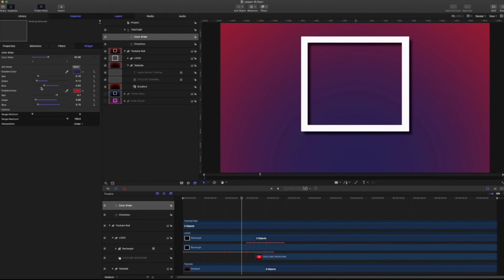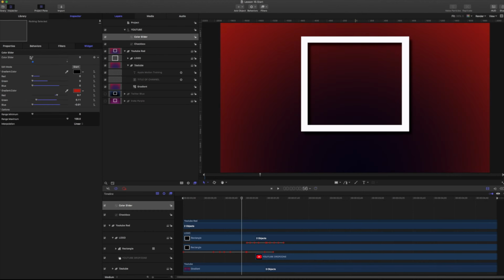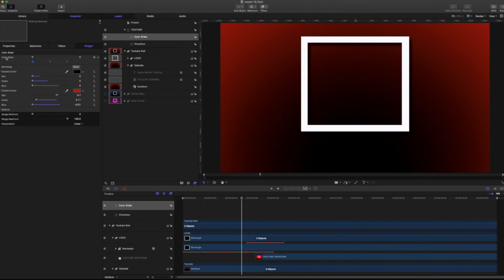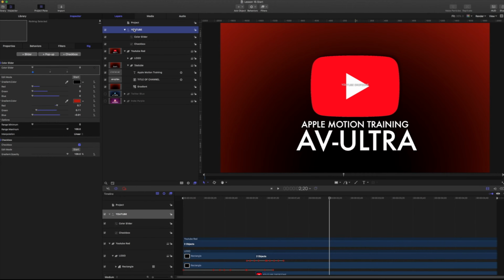If I don't want this guy, I can just get rid of him. And it's just going to give me choices A and B. We can also add more and add lots of different parameters. I'm going to undo that just so that way I have those 3 in here. And in my color slider, I want to go ahead and publish that as well. If I go to my YouTube rig, you can see I have my color slider and my checkbox.